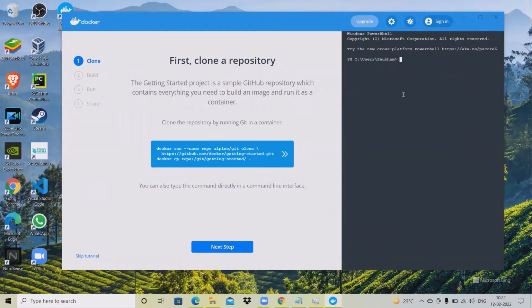If you want to skip this installation step, you can simply skip it, or if you want to follow the tutorial, you can follow it. It will show how to create a container, build your container, run some program from it, and share it on Docker Hub. I will simply skip this. I will show this tutorial in the next video. Okay, thank you.